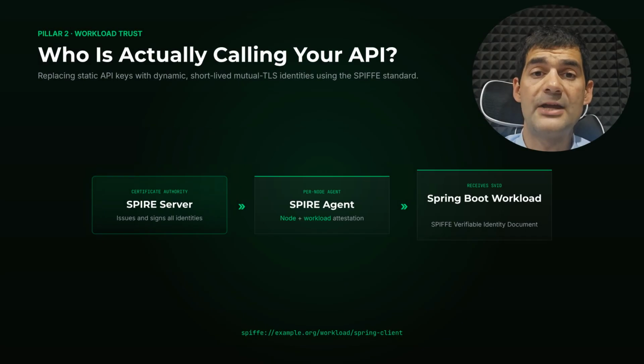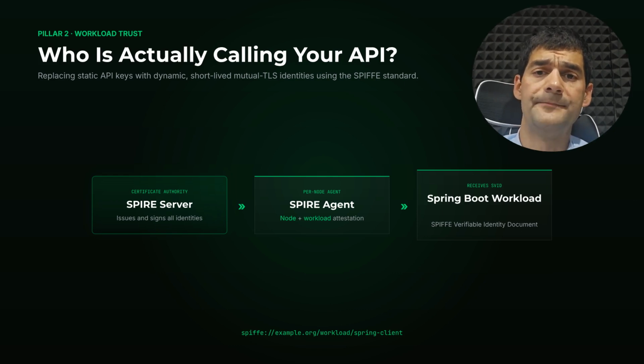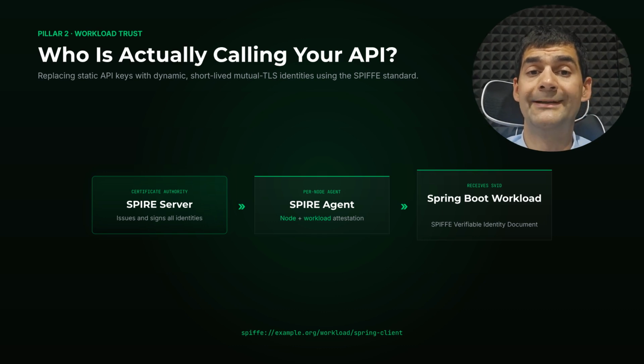Pillar 2. Who is actually calling your API? This is mutual TLS with SPIFFE and SPIRE. Here's the shape of it. A SPIRE server acts as your central certificate authority. SPIRE agents run on each node, and they do two kinds of attestation.